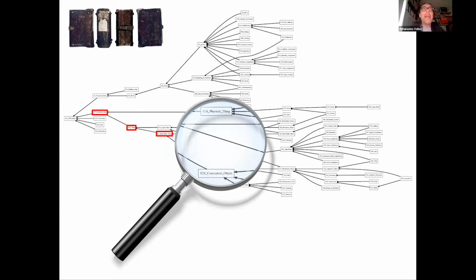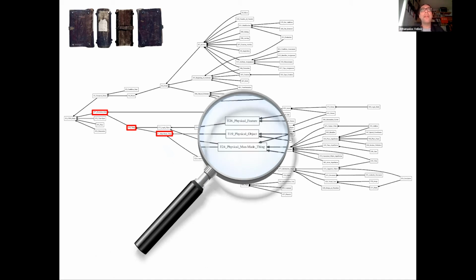Another question here: is the book a physical thing, or is it a conceptual object, a thing that lives in my head? I mean, let's not continue voting. It is quite clear that it is not something that exists in my head. It is something with physical substance. Then the next step is to check whether the book is a physical object, a physical feature, or a physical man-made thing, as opposed to the man-made thing.